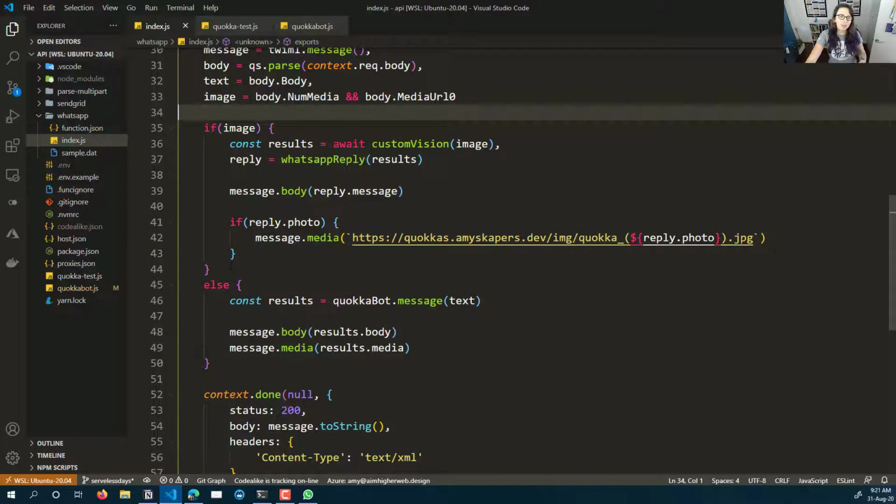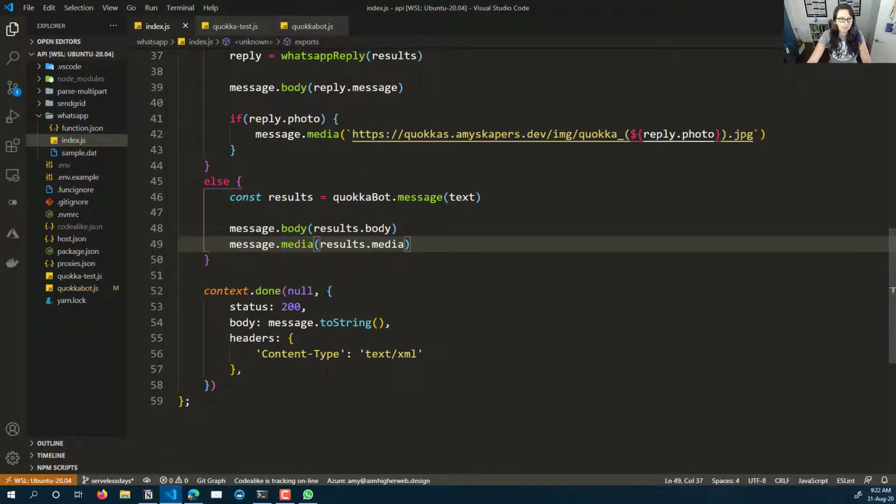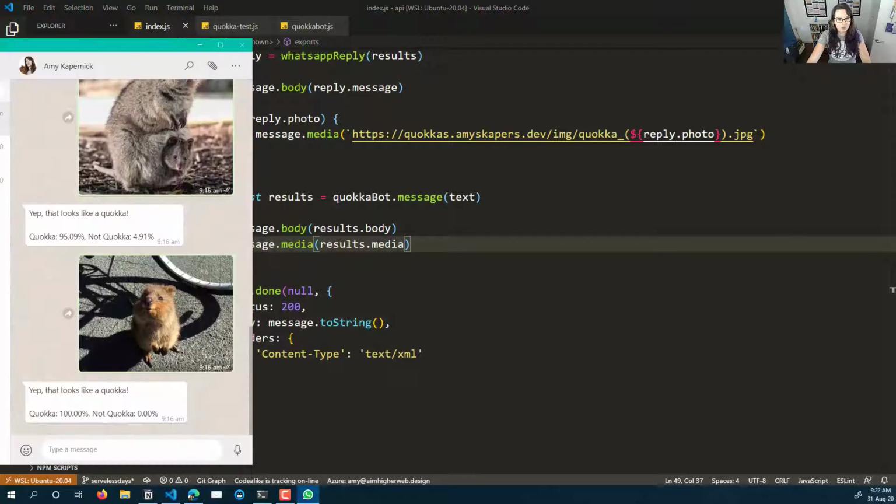Now, if there's no image being attached, I then want to send through to the Quokkabot function, which we just went through, and that's then going to have a look at the actual text of the message that's being sent. So whether they're reporting an error, whether they're asking for a picture of a quokka, or if it doesn't meet either of those requirements, we want to let them know how they can use Quokkabot. And I want to set the message body and then also the message media based off of that. Then at the end, we're going to send the message through.